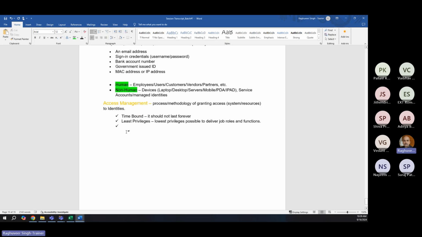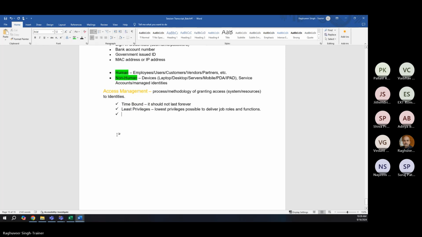What else? Monisha, you are already part of the Entra team now. When you grant access to somebody, what else comes to your mind as a best practice that you will and must follow? Anything else? So we talked about it has to be time bound. It should not last forever. You should not grant somebody privileged access forever. It's against the principle of least privilege.